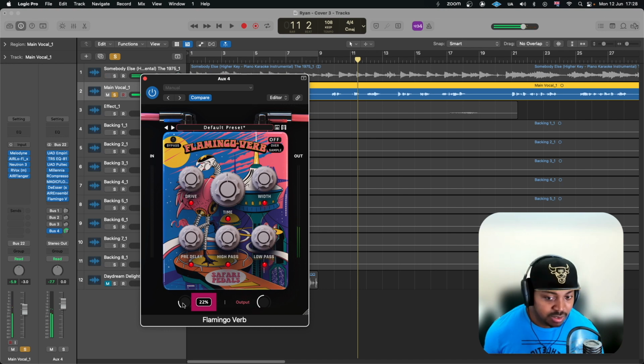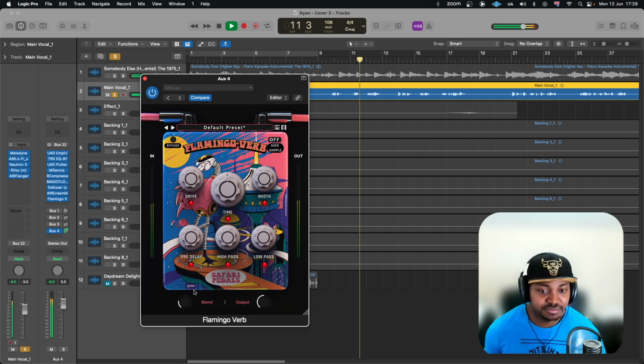So as you can see, when I originally turned this on, because we have it directly on the source, it was sounding way too drenched in reverb, but I've turned the blend down because you can also blend the dry and wet signal. You've also got your output here. You can obviously run this on an aux, then you can have it on full 100%, but because I have it directly on the sound, I've pulled it down to about 20 or 22%.